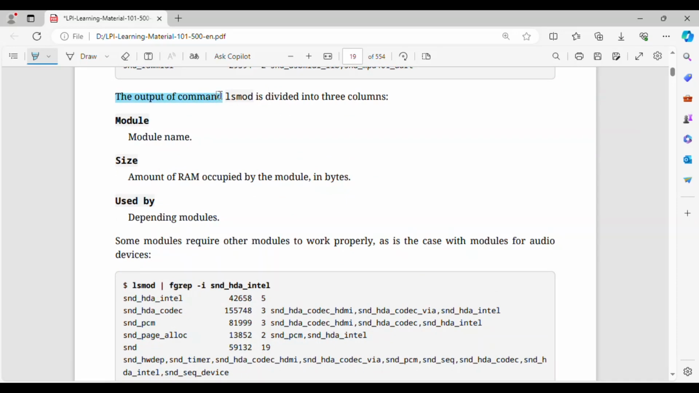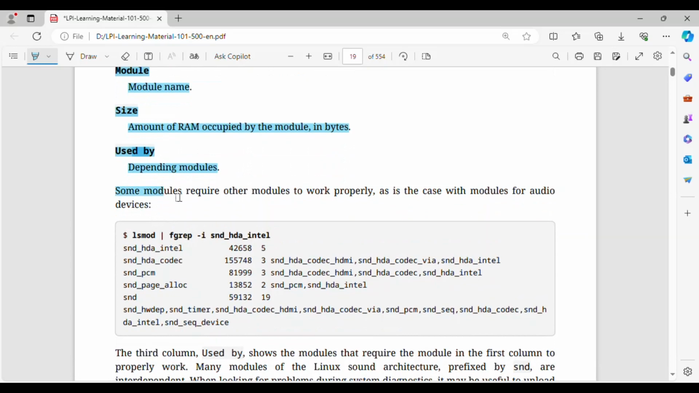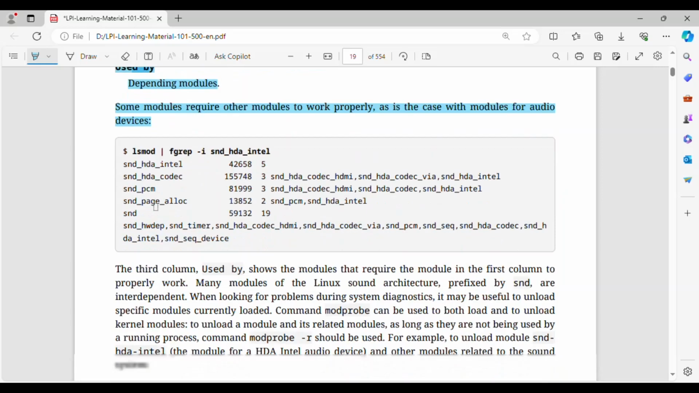The output of command lsmod is divided into three columns. Module: module name. Size: amount of RAM occupied by the module, in bytes. Used by: depending modules. Some modules require other modules to work properly, as is the case with modules for audio devices.